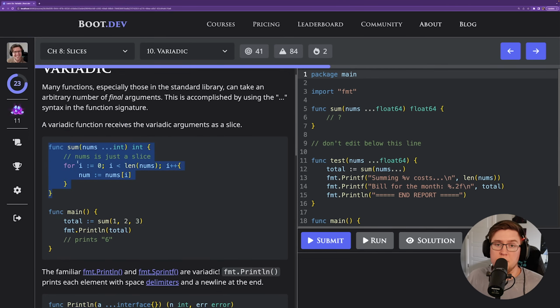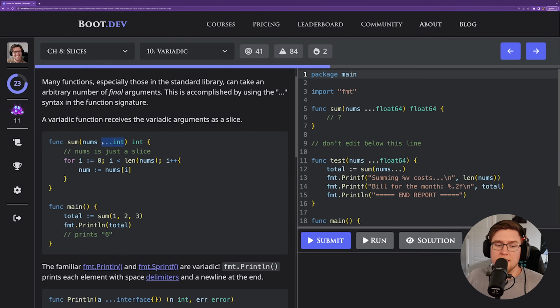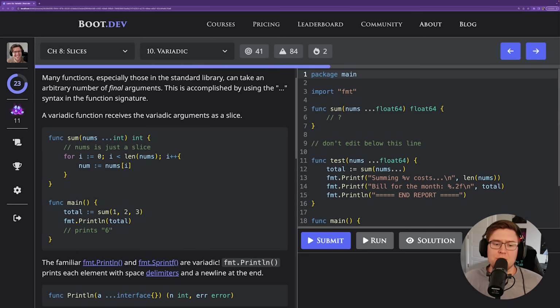So here we have a sum function, and its function signature is just maybe a little bit different than you're used to. Basically, we have this nums parameter, which is of type ...int. Now, here's the thing. ...int, as far as the function definition is concerned, is just a slice. We treat this just like we would if it said, square brackets int. It's just a slice of integers. So you're probably sitting there thinking, well, why can't I just use a slice of integers? Why can't we just keep it simple? Why do we have to do everything differently? Okay, well, don't worry too much.